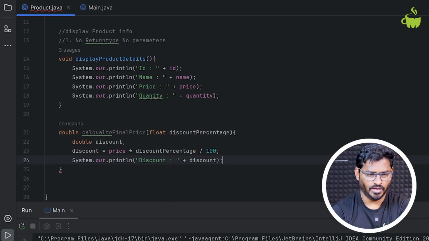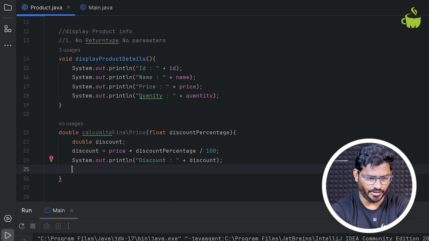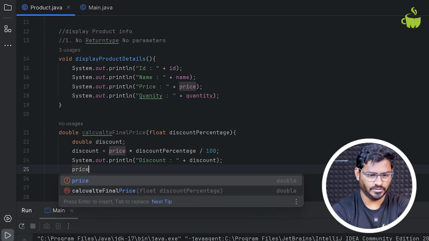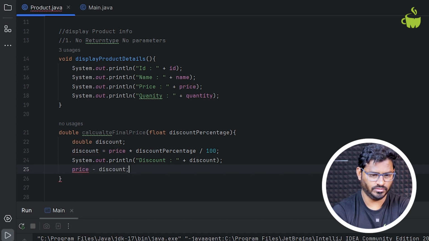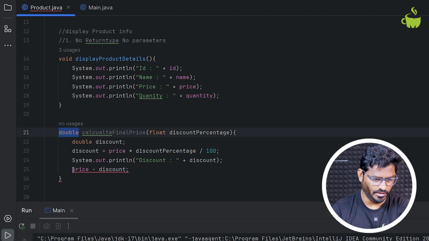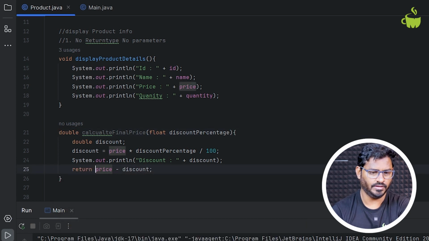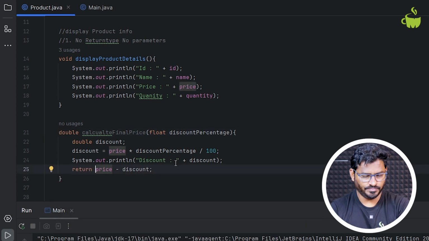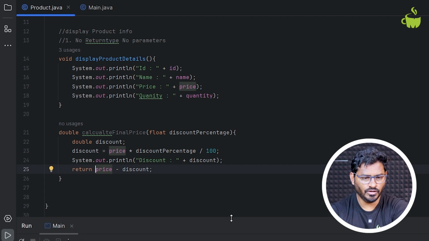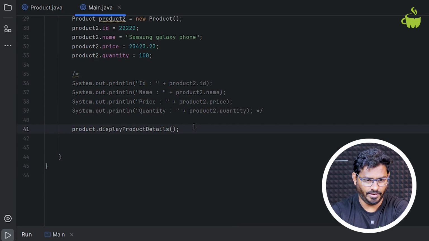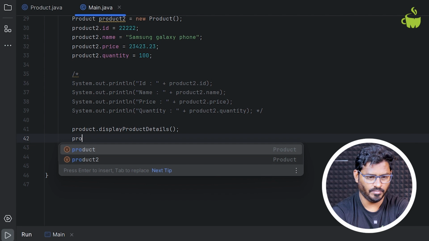Now if I want to print the discount here, I can write what is the discount price plus discount. And then the final price, if I want to calculate, the final price is always going to be price minus discount, right? So I'm getting an error here because I need to return this as a double. So this anyways is calculated as a double. Now what I can do, I can just simply return this. Now if I want to invoke this, I'll go to my main and then I'll simply call product.